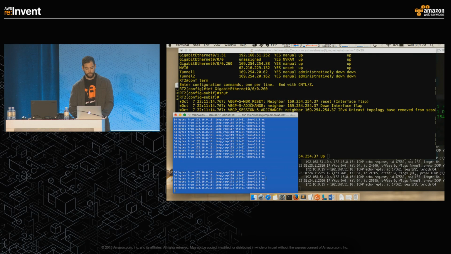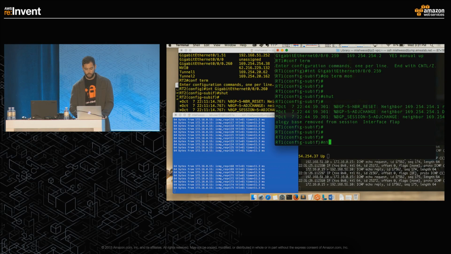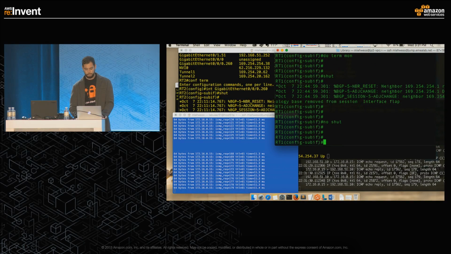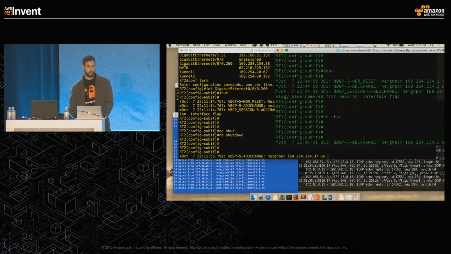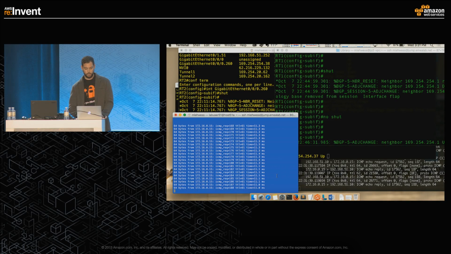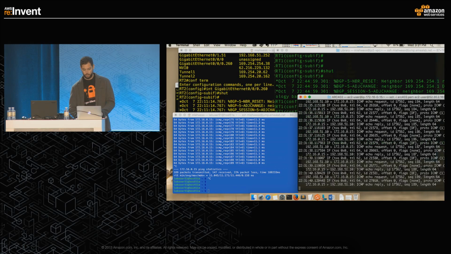Now we should actually see it fail back over to this guy if I do a no shut, and I'll show you guys with an MTR in a second. It should fail from this guy to this guy when this BGP comes up because of the local preference and the AS path, okay? So let's cancel this guy, and let's cancel that guy.